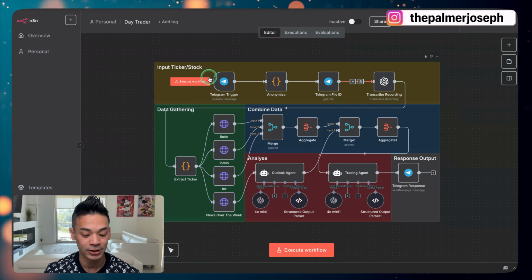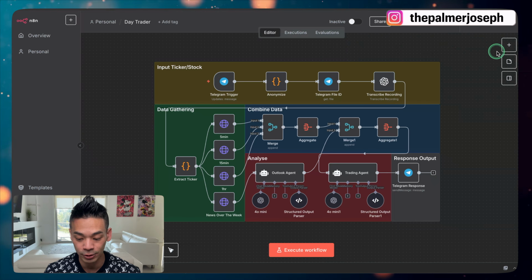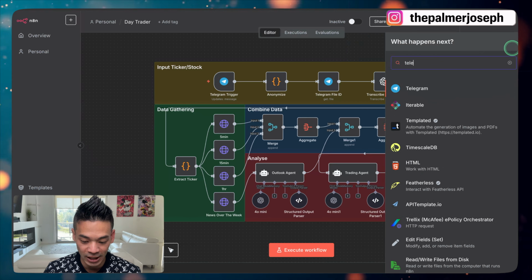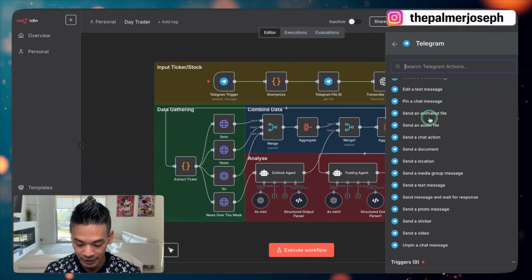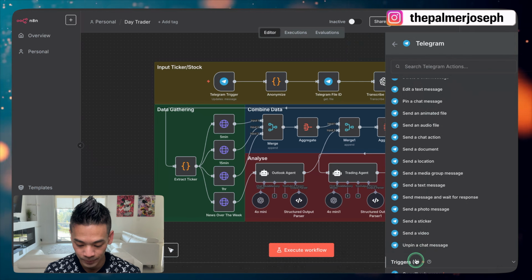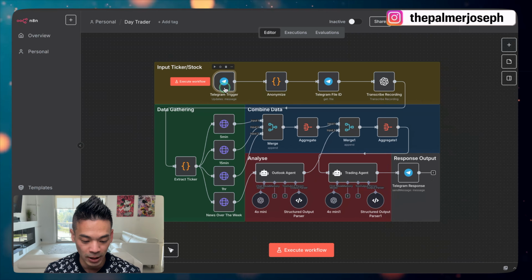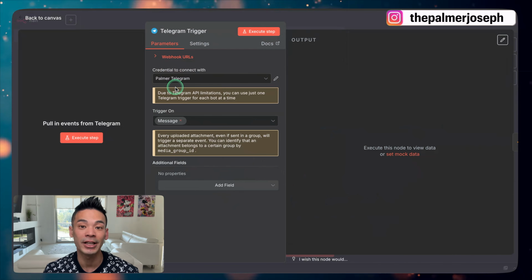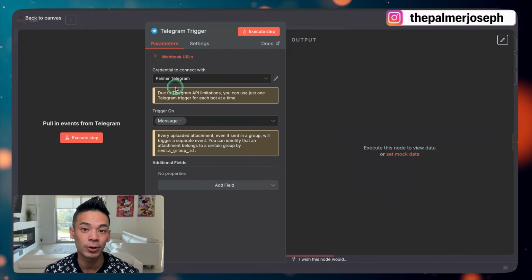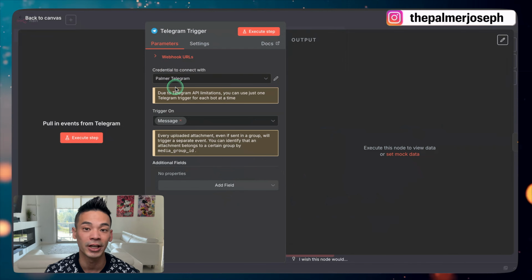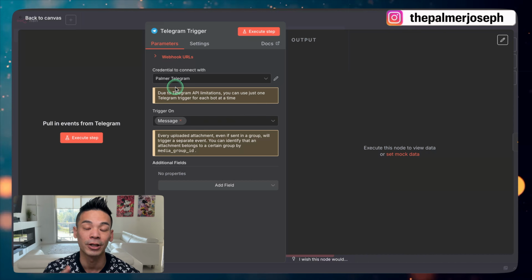Obviously, this starts off with a Telegram trigger. All you gotta do is go to the top right corner, click on a plus sign, type in Telegram, click on this guy, and then scroll down to the bottom where the triggers are, and we're gonna choose on message. Okay, once you click on that, this thing will pop up. Super simple. You need to connect your Telegram credentials. If you have not done so, this is out of the scope of this video, but if you want to learn how to do that, all you got to do is click on the top right corner in the card there.